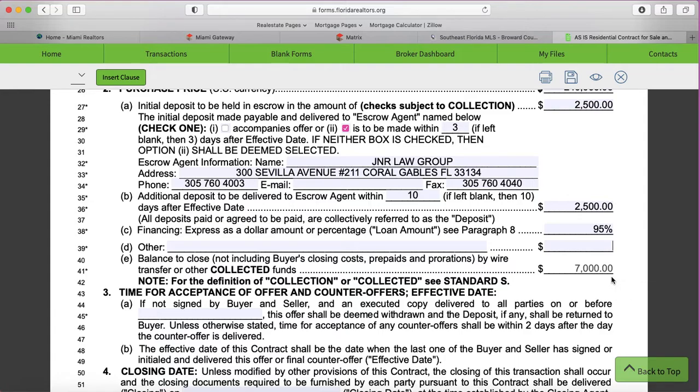What this number represents is how much money the buyer has to come to the closing table with as far as part of his down payment. He already has $2,500 and another $2,500 in escrow. That's $5,000 that he already has on his side as credit. So the difference between the $5,000 he has in escrow and the down payment that the bank requires is $7,000. So that's the purpose of that.